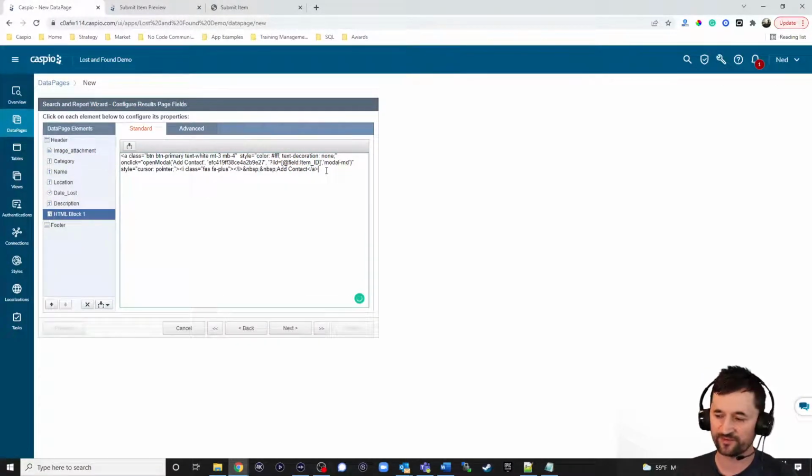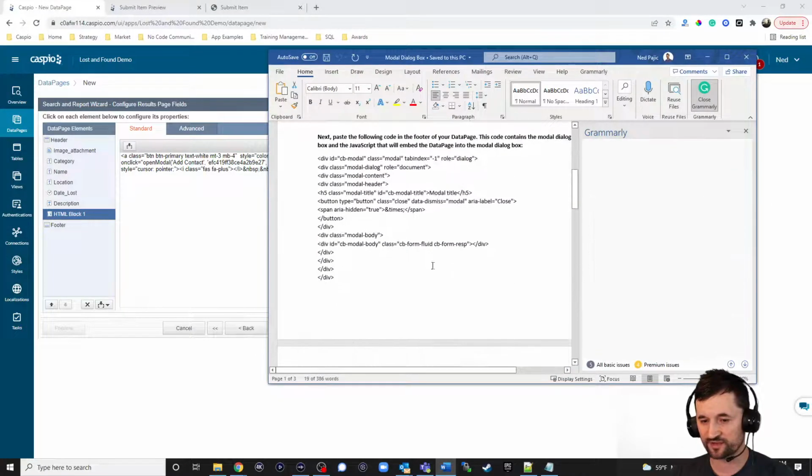So if you've passed parameters in Caspio, this is a standard feature in the platform. If you've done this before, it's no different than here. You just have to know where to add this information. So put the question mark, IID, which stands for item ID, and then the field name that you wish to pass. Okay.